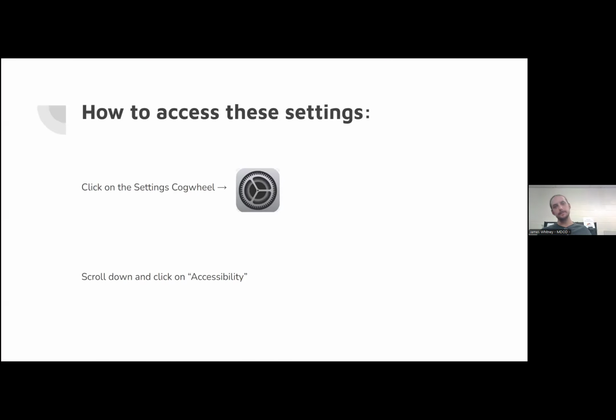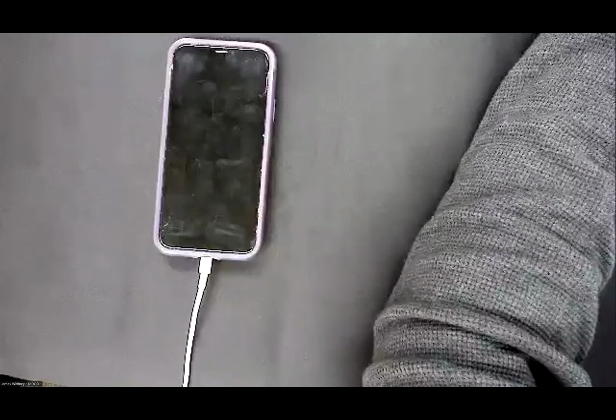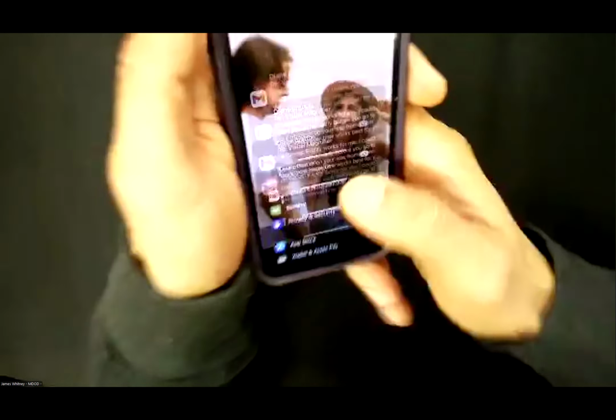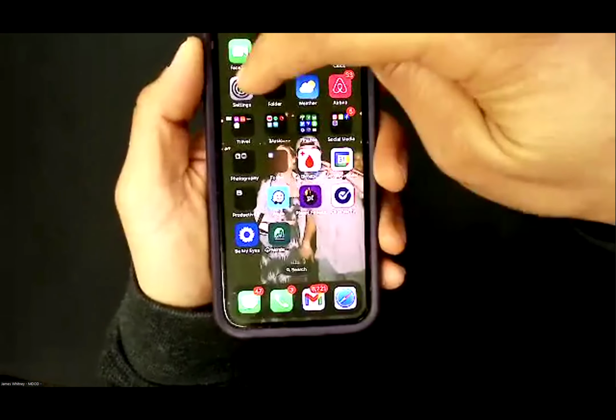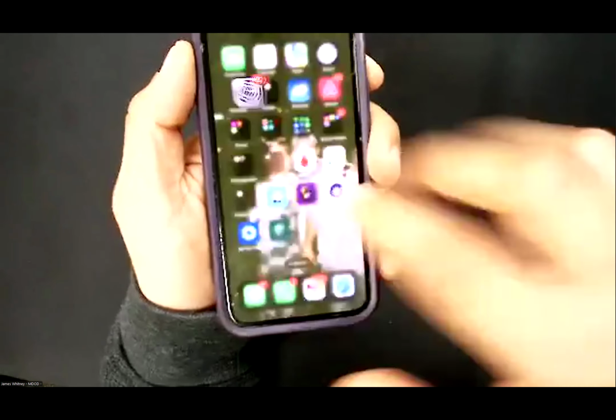So essentially, how to get to these settings. It's going to sound pretty straightforward, but all these things have a cogwheel or a settings button on them. If you tap that, you can scroll down to accessibility. I will demonstrate here. I'm going to switch my camera. I have a handy camera over here that will let me showcase this. So I'm going to tap on my settings cogwheel here. I can get right in.